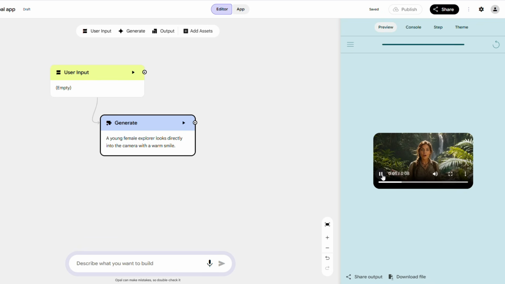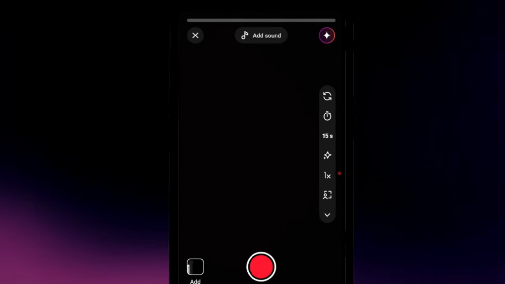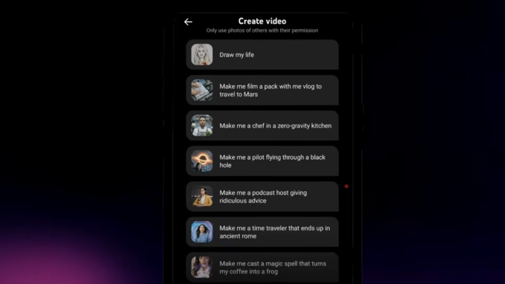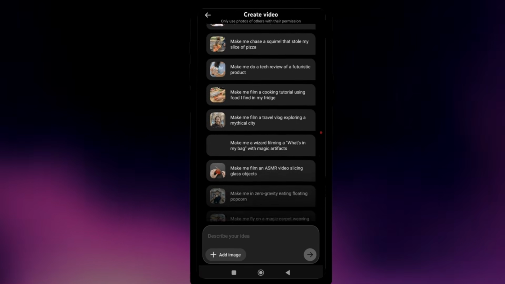So that's the first official method. But Google gives free access to Veo 3.1 in another place as well. Let's take a look. This next method is probably already installed on your phone. Open YouTube, tap the plus button, then choose Shorts. Now hit this icon. Most people think this only creates vertical Shorts videos.